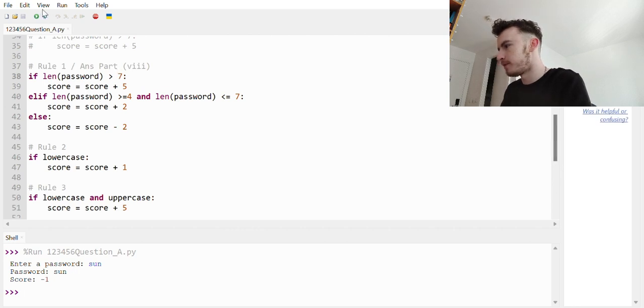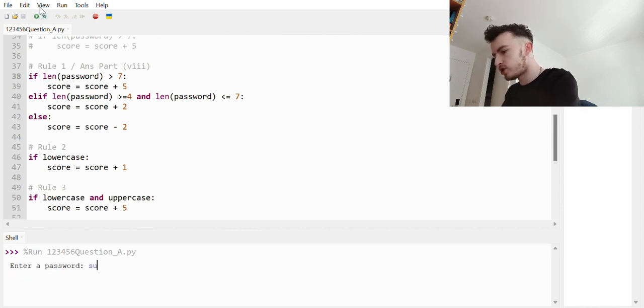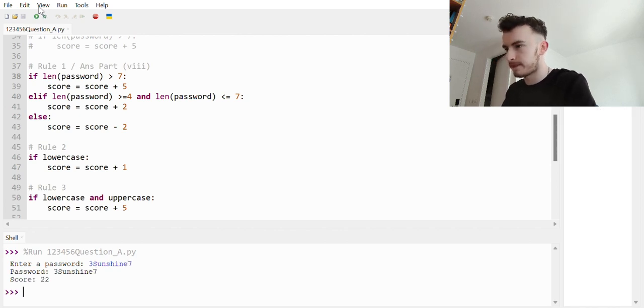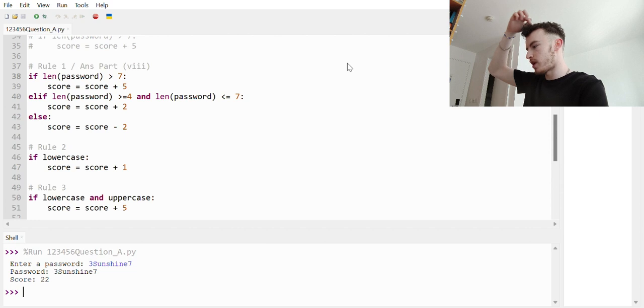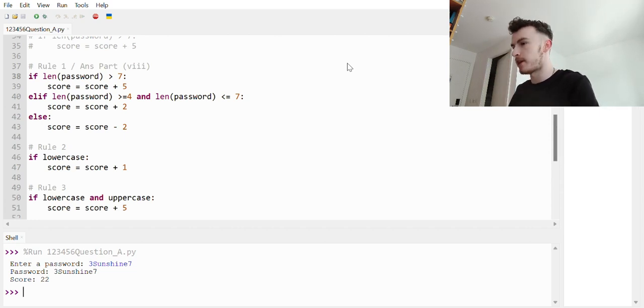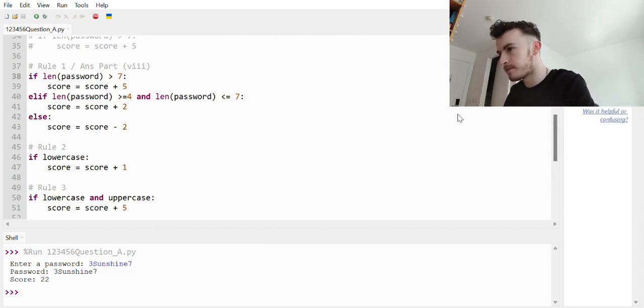So sun minus 1. Okay. Then capital S gives me 6. Sun 2 should give me 9. 2 sun 3 should give me 12. Yes. And then one from earlier, 3 sunshine should give me 19. And 3 sunshine 7 should give me 22. There we go. So the code is working as intended. That is the last part of the question done, and that was 10 marks.